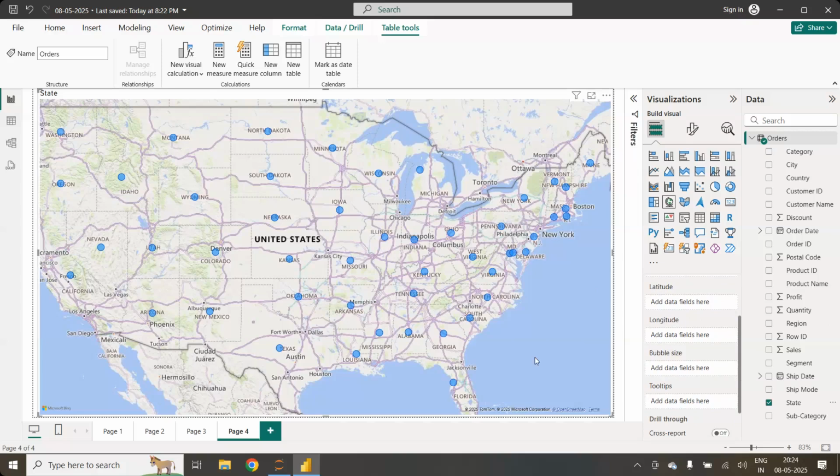Okay. Now just so all of them are in the same size. Now what I'm going to do is bring the sales into the bubble size. Based on the sales, the size of the bubble increases. Now can you see here the bubble size was increased. So these areas have more sales. Okay, the bubble size is going to show the high sales.